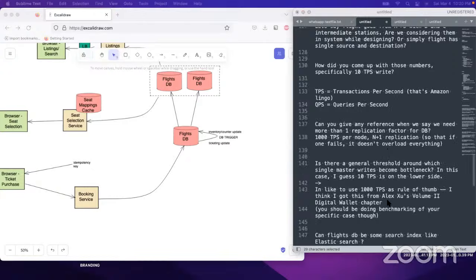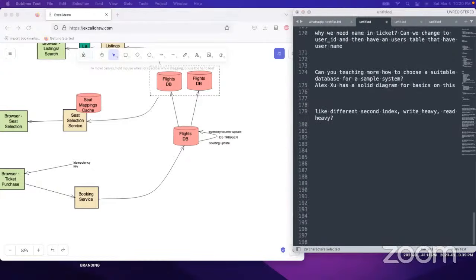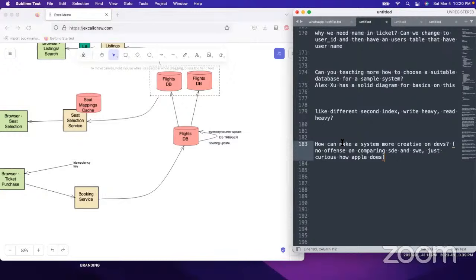I see more questions. How can a system be more creative on dabs? No offense on various or Swede, just curious how Apple is more creative. I don't know what you're asking for there. Sorry. Feel free to elaborate in a follow-up question.